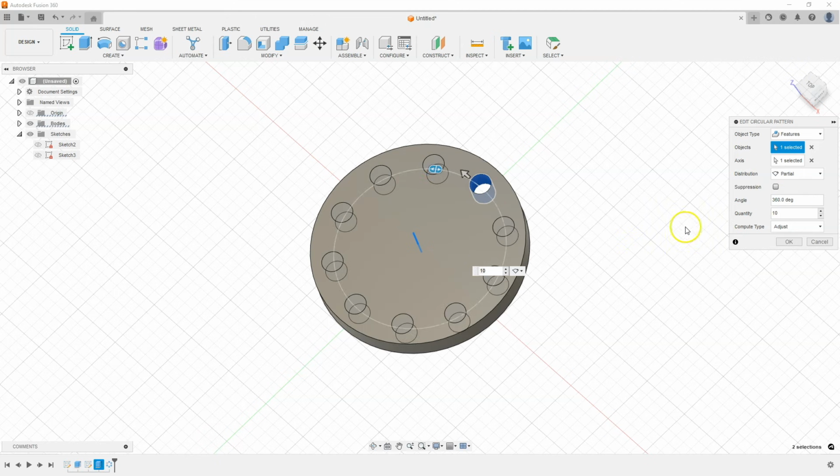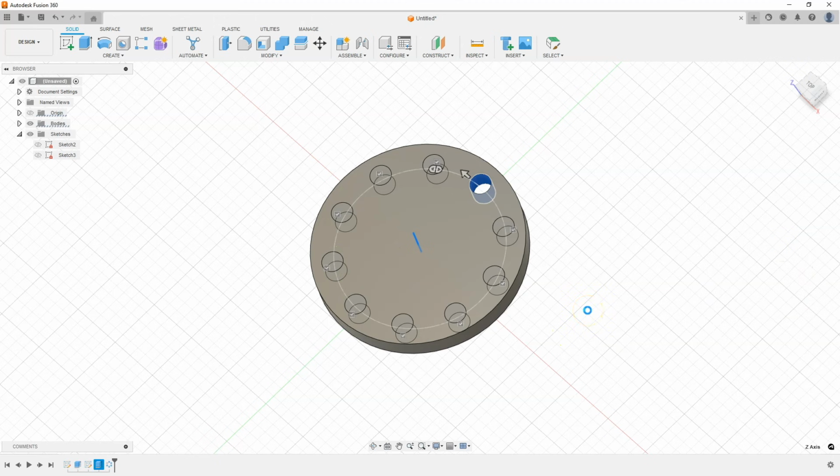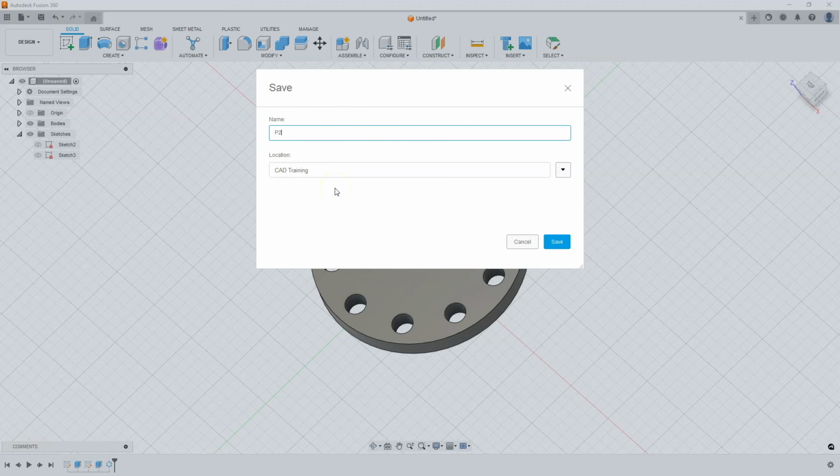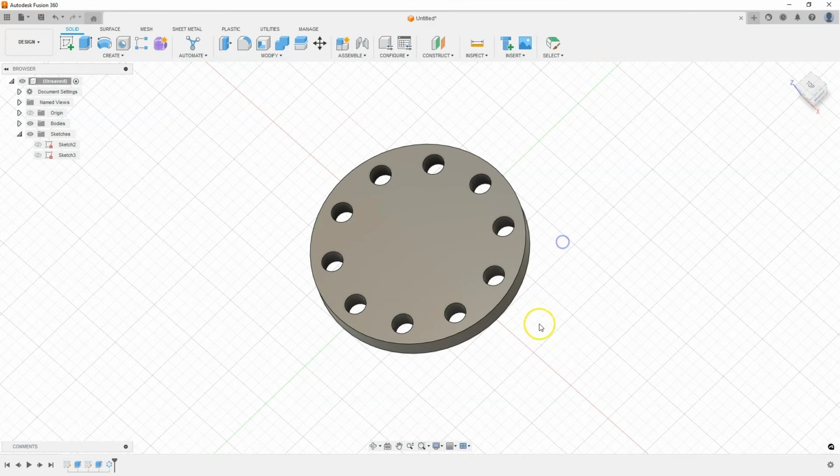Okay, and another important parameter is suppression. Checking this parameter allows you to deselect copies so that these copies are not created in a circular pattern. Simply put, the circular pattern will be created without any deselected instances. Okay, let's go back to the initial settings, which have 10 evenly spaced holes. Click OK, and let's save this project as P2 and OK.